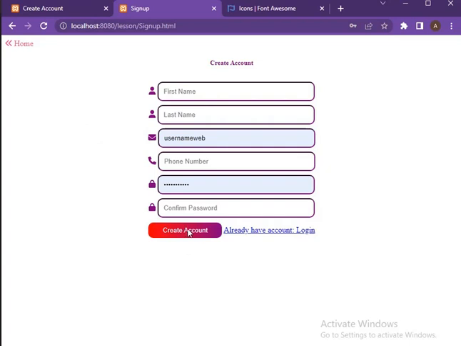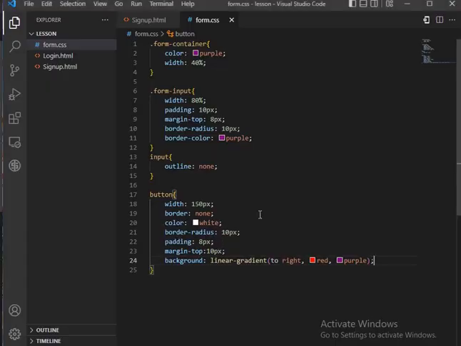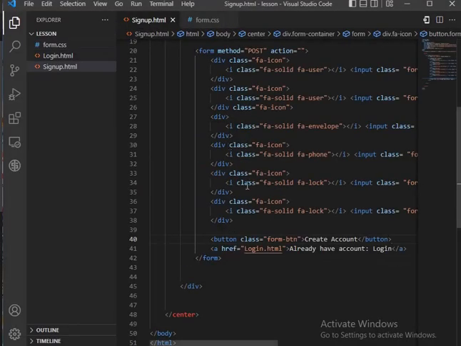As you can see, we need to style our form. So let's style our button rather, and this already have account login. Let's style it to be in the proper position. So let's go back to our code. Then let's go to signup.html. Here we can input break after the button tag. Let's input break, then let's save it.